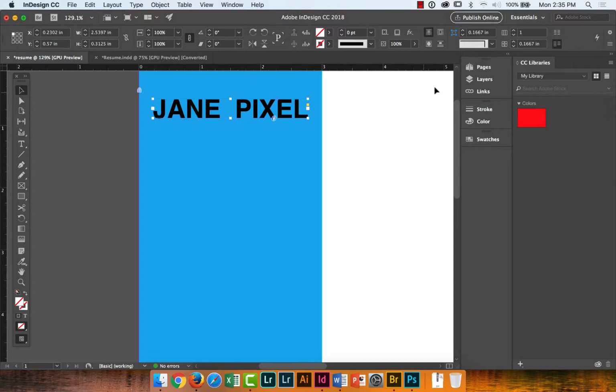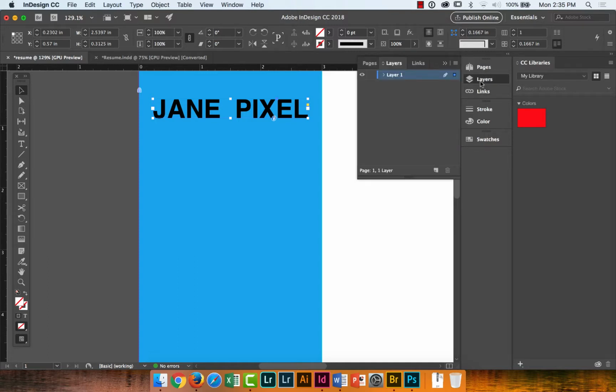Lock it, exactly. For those of you who are listening at home, they did say lock it, but they're very quiet. So I'll go ahead. I don't want to break the microphone. So I'll go ahead here, and I'm going to go to the layers menu. I'll go to layer 1. I'll click on it. It says Jane Pixel. Then we go right here, and we lock it.